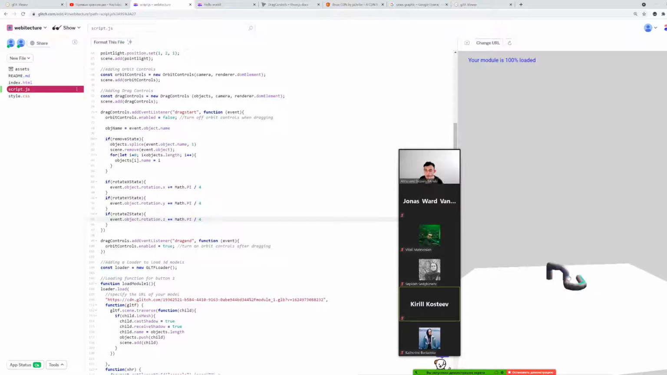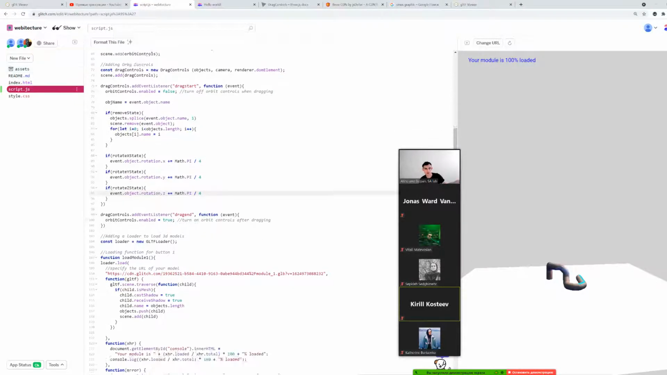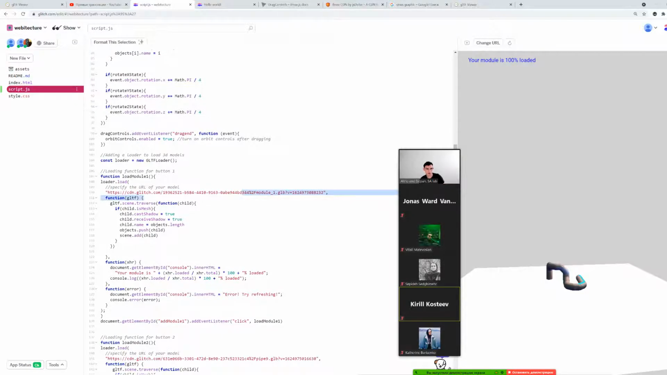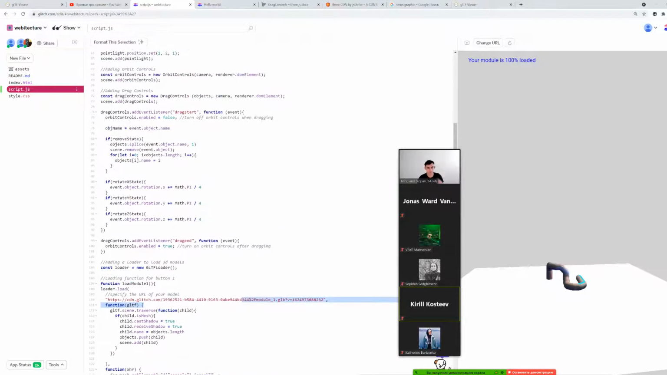The point of rotation, the orbit point, the origin point of your 3D model, you can check in Blender. If you want to rotate it around another point, you should move this point in Blender, then export your GLB model again and update it in your assets folder, probably upload it again here, and then change this link in your loading function. All right.